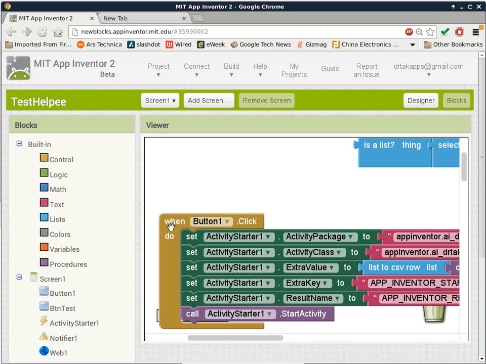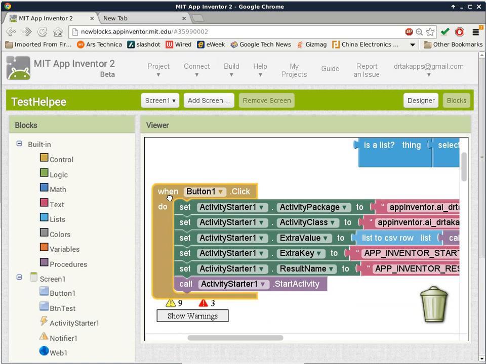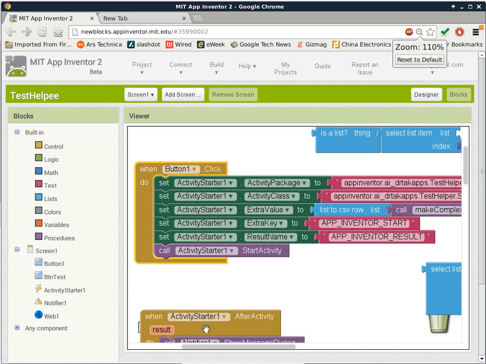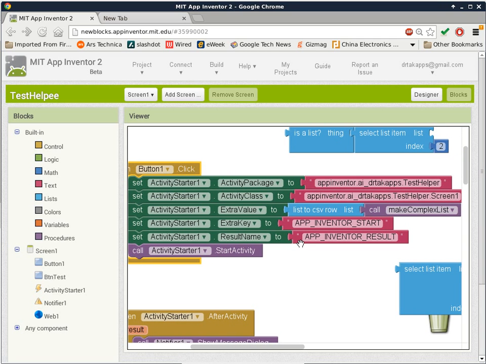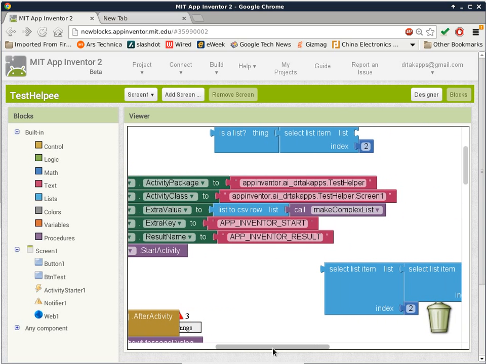When Button1, which is the help button, is clicked, I have to set up all of these things. Let me just zoom out one level to show you what type of activity starter property I have to set. The first one is ActivityStarter1.ActivityPackage, and the second one is the class. These two are closely related.